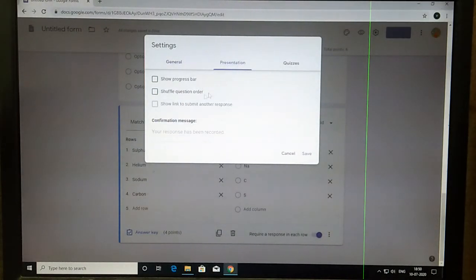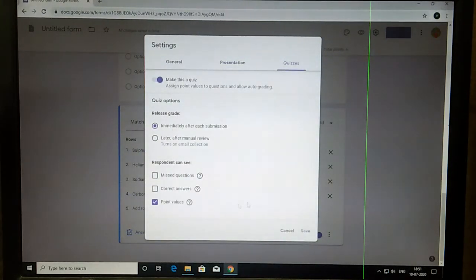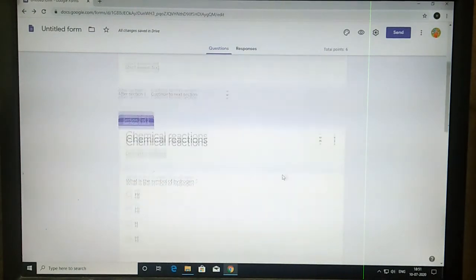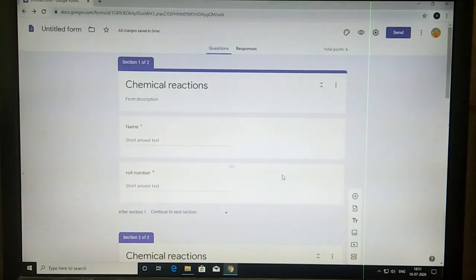In the presentation settings, one thing: shuffle question order is useful if you have only questions, but when you have also entered name and roll number in the questions, the name will come somewhere else, down or in the middle, so don't select this option. In quizzes, we have selected these options, and here we have saved. Now we can send this URL.